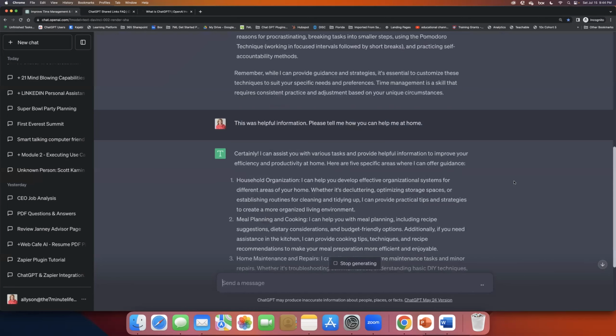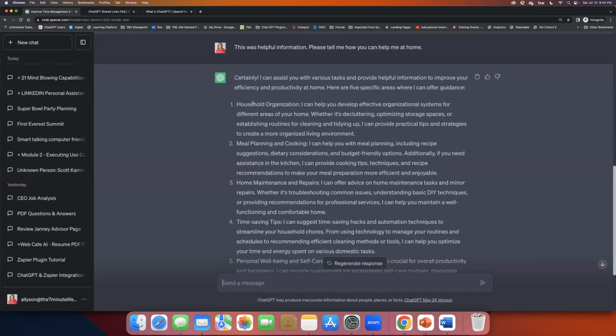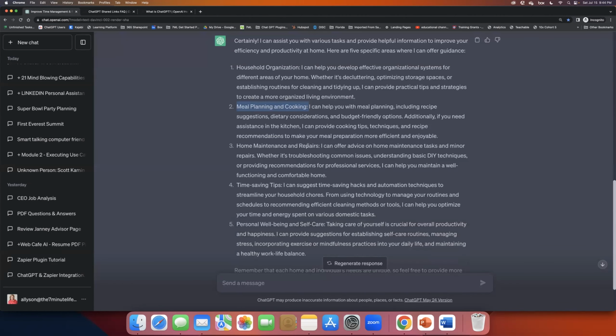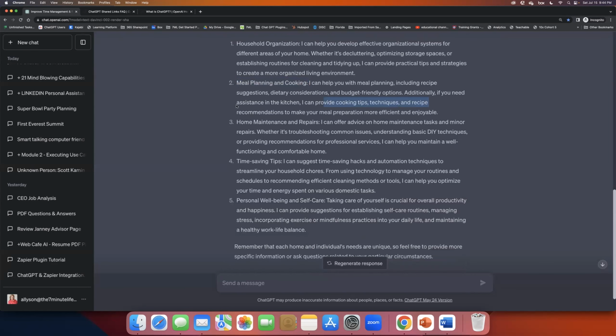What can it do at our house? Interesting. It can help you organize your house. Effective organizational systems. Wow. It can help you, I guess, clean out your closet. Practical tips to create a more organized living environment. Certainly, we've already seen that ChatGPT can do a pretty good job with meal planning and cooking. I guess it can't cook yet, but it can tell us cooking tips, techniques, and recipes.